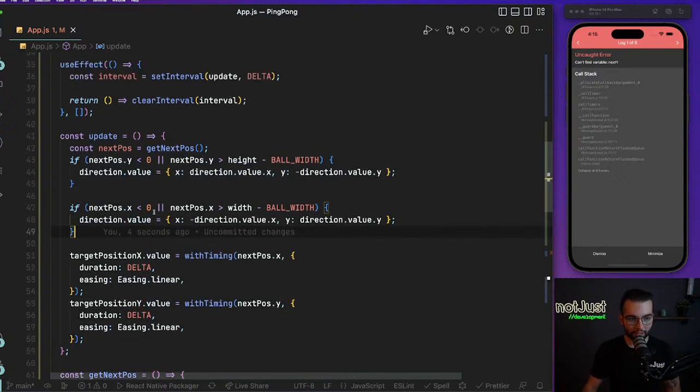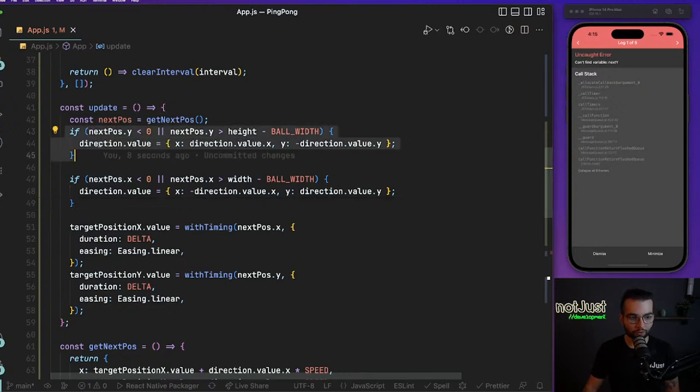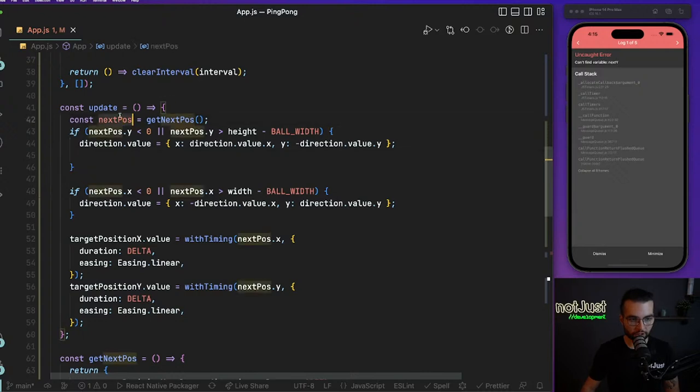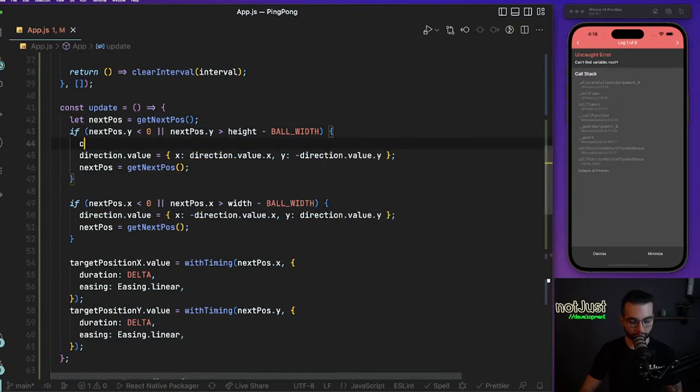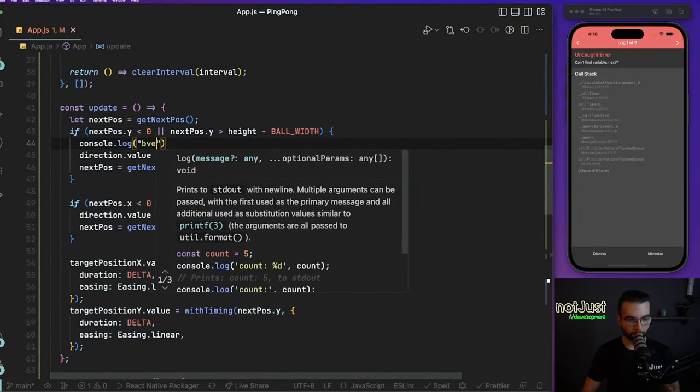And what I wanted to say is that if these things happen, I want to change the direction, and I also want to change the next position, not because we detected that in the next frame we're going to hit the wall. So basically, don't go there. Move a direction and also recalculate where we want our next position to be. So for that, I'm going to make this next position a let. And if these things is true, I'm going to change the direction.value. Then I'm going to set nextPosition equal getNextPosition. And I want to double check if it's going to work properly, because the direction... Let me do console.log before.